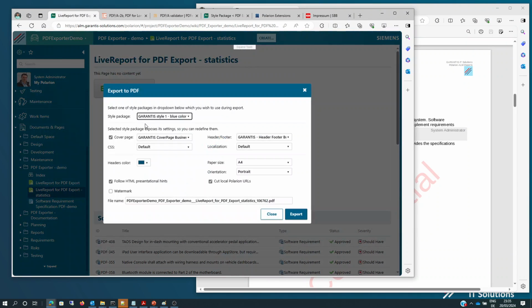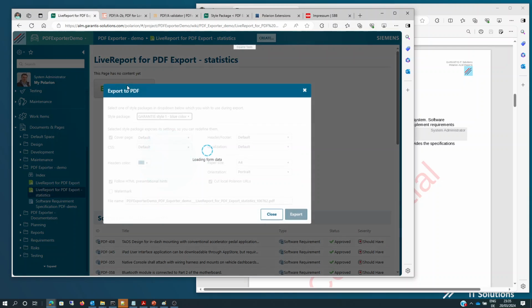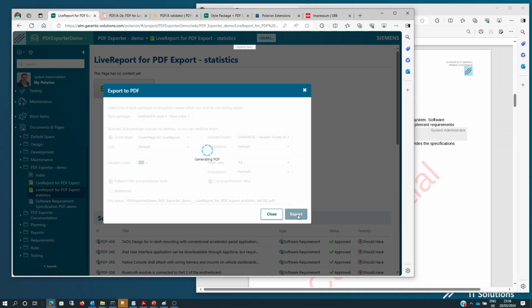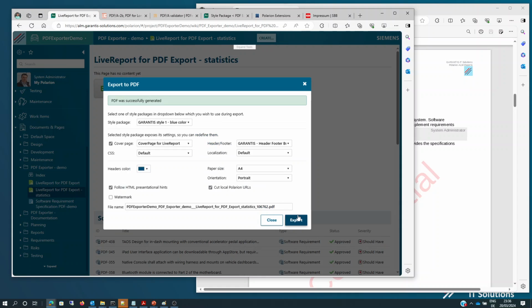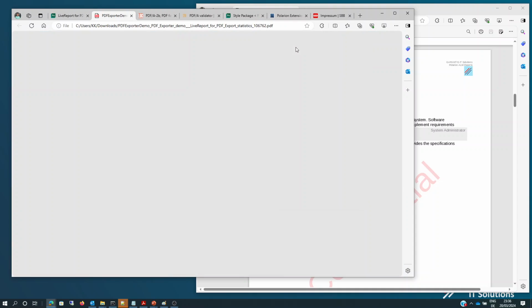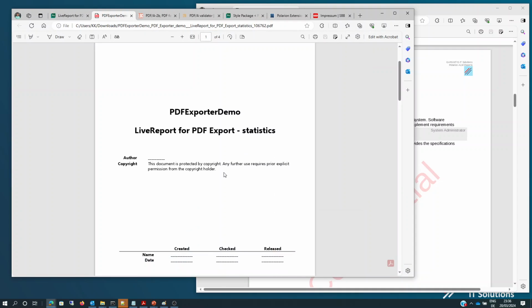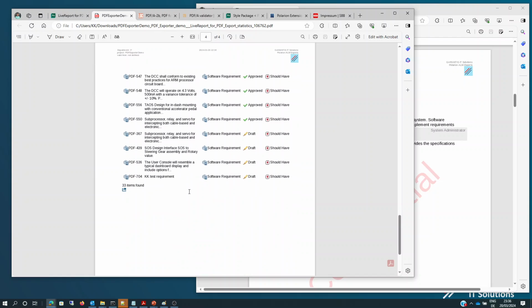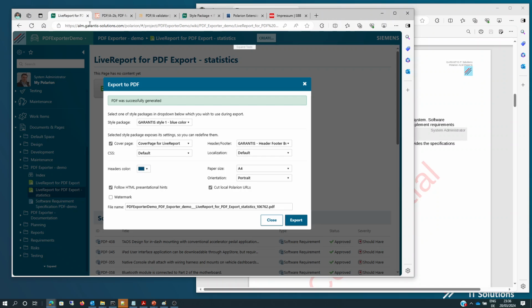Now let's click on the export. You also get the option to select a predefined configuration. So we will go with Garantis style 1, and for the cover page I want a cover page for live report. So now export. Here is our PDF. You can see that we have a different cover page with less information, and this is the live report in PDF. So it works very well. Let's get back to our presentation.